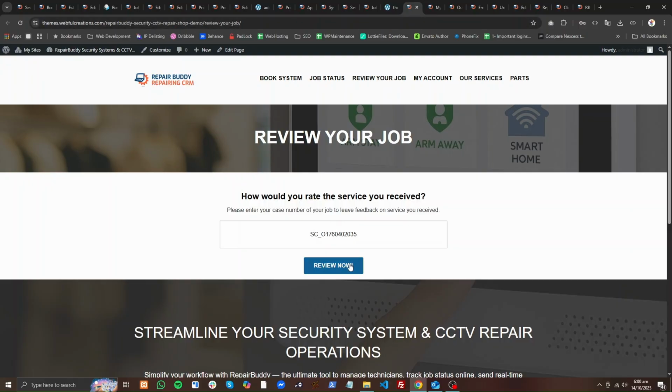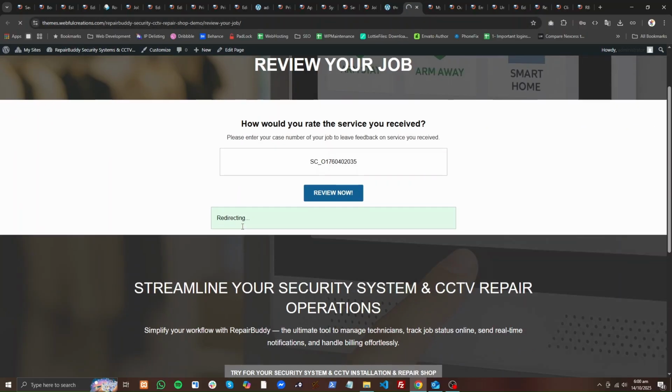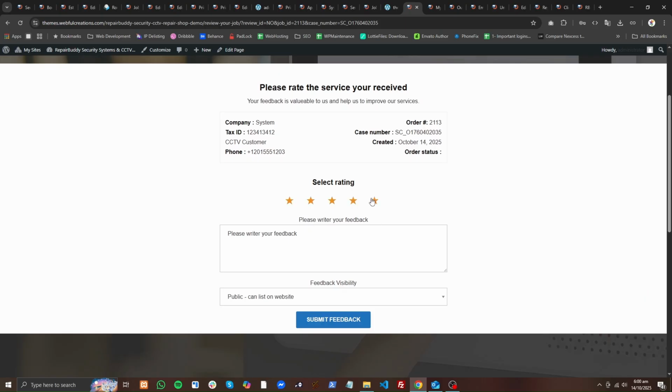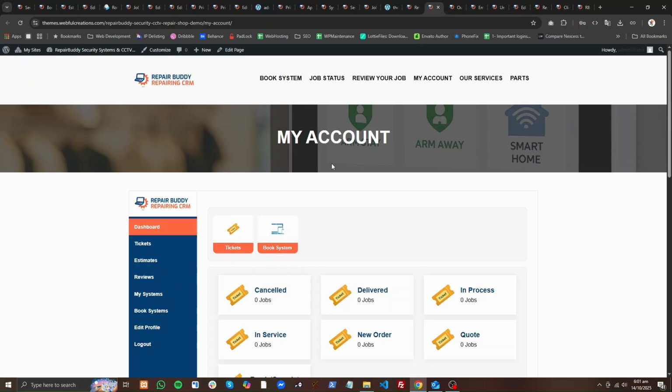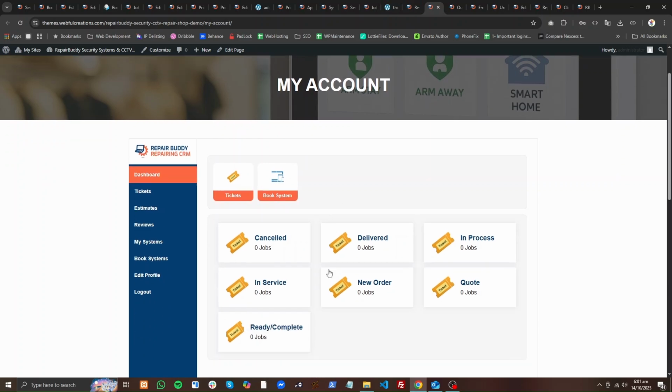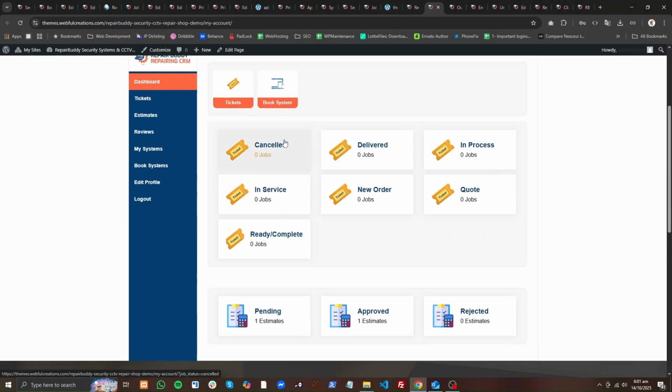and they will just receive it like this, and they can leave feedback on the job they received, like 3 stars, they will write there, and they will select what they want to do with it. You can also send Google review links instead of using the system's review option if you prefer to receive reviews on your Google. So the system will send them to Google. And this is the customer's account where they can see all their ongoing jobs, their estimates and their tickets.